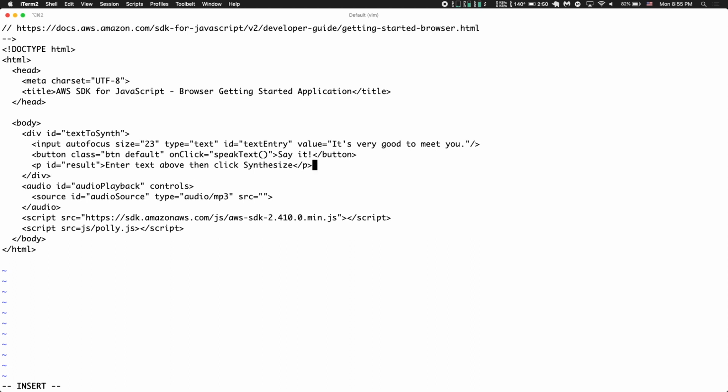Okay, say it. And then let's change the input, autofocus size 23. Let's actually change that into a text area, so you've got more room to type in, and you can copy and paste the entire document if you want. So from the input tag, change it into a text area tag. Then give it an ID. The ID is text entry, that's fine. Get rid of the value from there and say placeholder equals enter your text here.